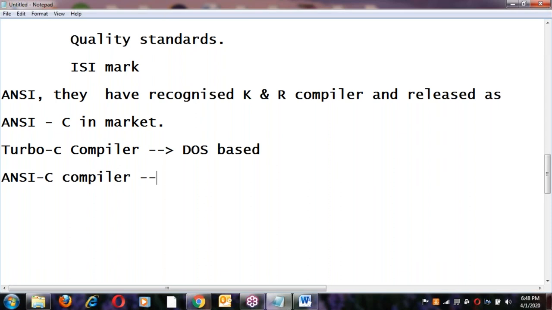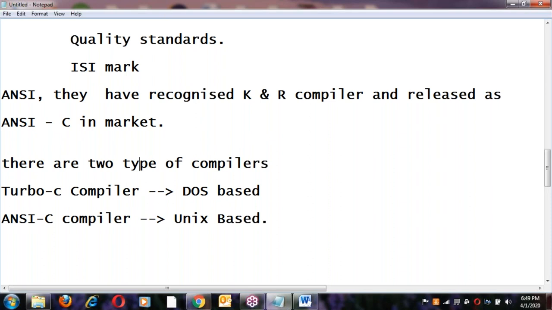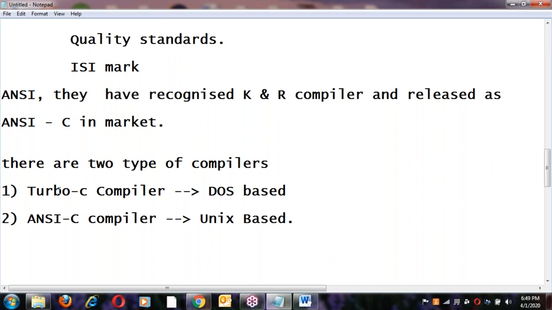Maybe they will ask this question: how many types of compilers are there in C language? This is a fresher question. There are two types of compilers in C language. The first one is Turbo C, a DOS based compiler. The second one is ANSI C, a Unix based compiler. So two types: the Turbo C compiler and the ANSI C compiler.